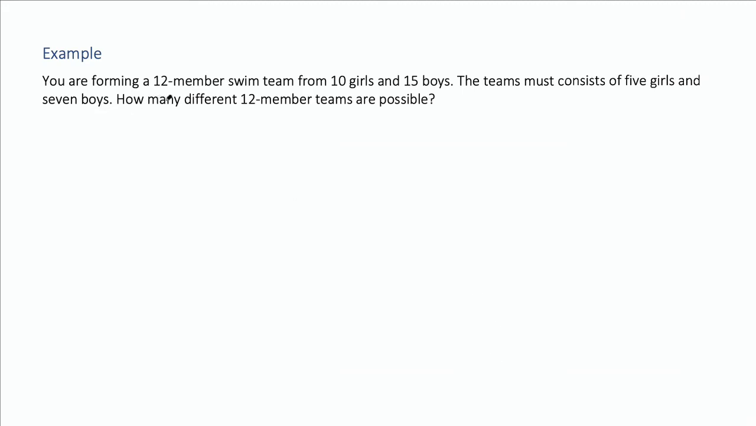You are forming a 12-member swim team from 10 girls and 15 boys. The teams must consist of 5 girls and 7 boys. How many different 12-member teams are possible? So this is kind of an extension because we've got 2 different subgroups that we need to pick.